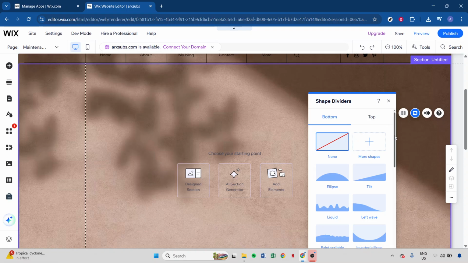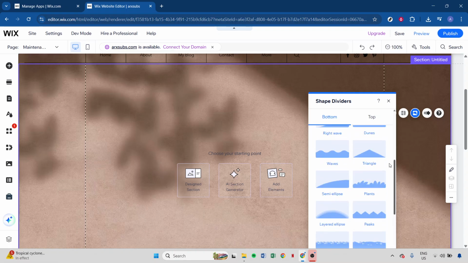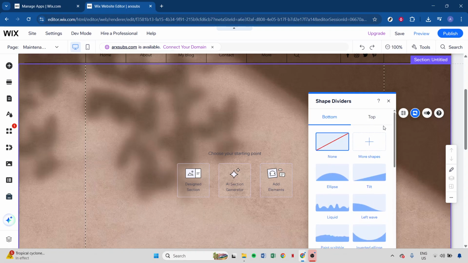Once you've found your way to the shape dividers, it's time to decide exactly where you want your new look to appear. You have two main choices. You can position your shape divider at the top of the section, giving your viewers a delightful introduction, or place it at the bottom, creating a seamless exit as they scroll down the page.